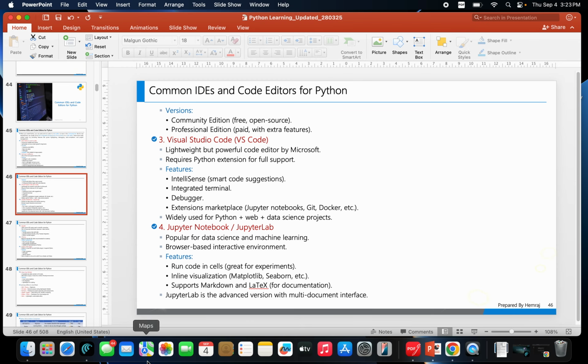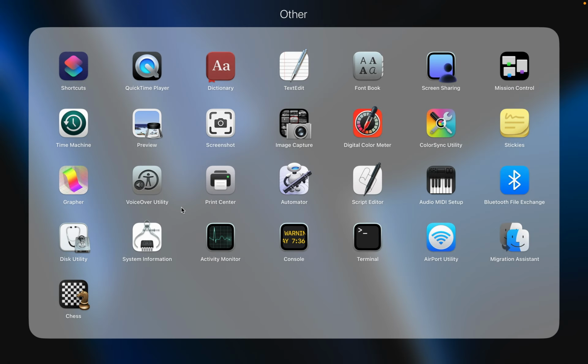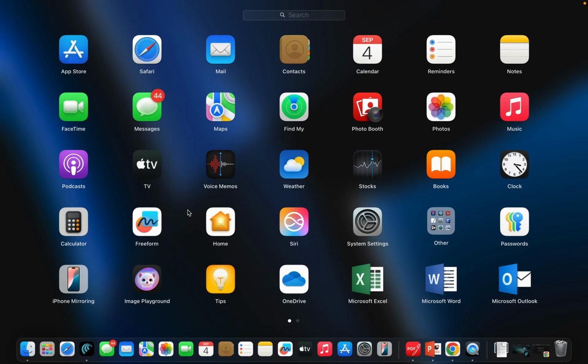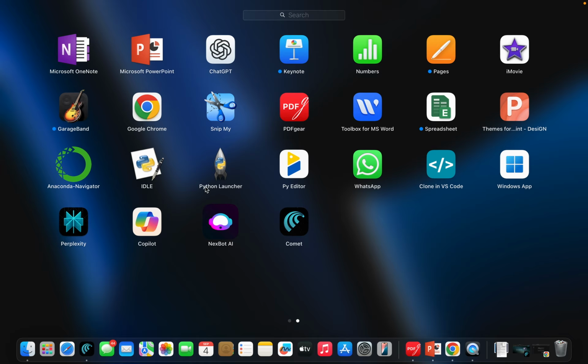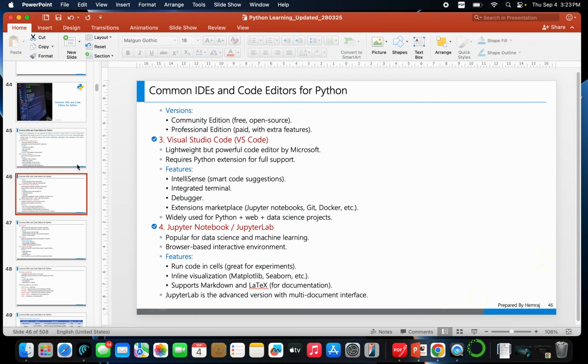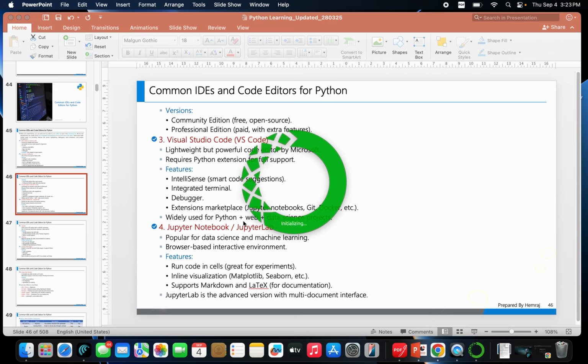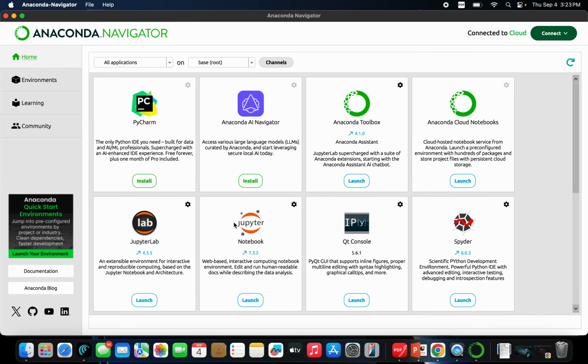I can show you here. I will show you the Jupyter Notebook, because I will be using the Anaconda version that I have installed. So I will start Jupyter Notebook.